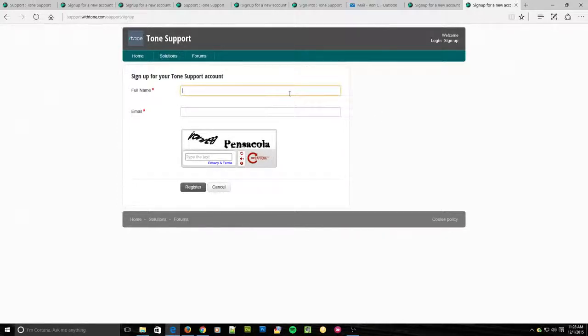So, to begin, type in your first name, last name, your email address, and then you want to type in the message you see on the screen. If you're not able to see the message clearly, like in this case, click on the refresh button until you get a message that you can read. Or you can just download the MP3 version and hear the message and type it out.